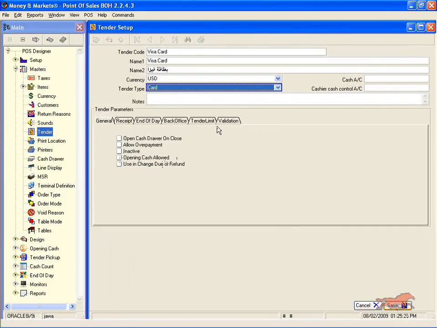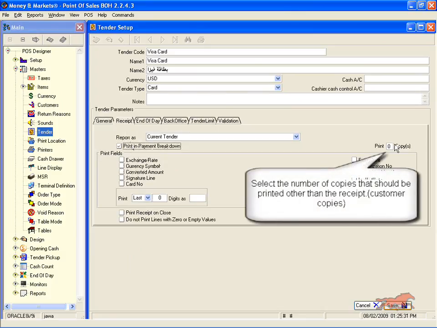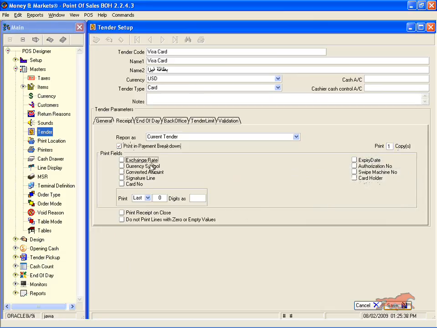Watch me as I create a Visa tender and set the tender type to card. Here, since Visa can create a security issue, it has been the standard to hide the swiped card numbers from the printed information or the employees. This can be done easily by selecting to print a blank or an X instead of the card number for the first 12 digits of the credit card. In this case, the system will only display the last 4 digits and the rest will be X'd out.